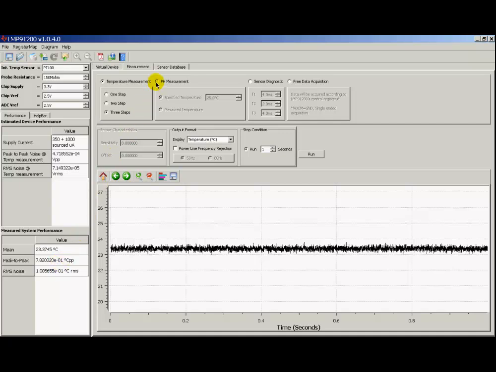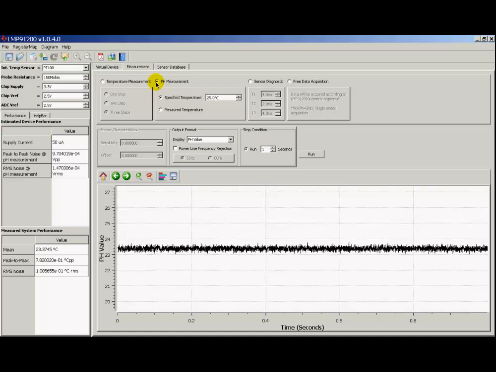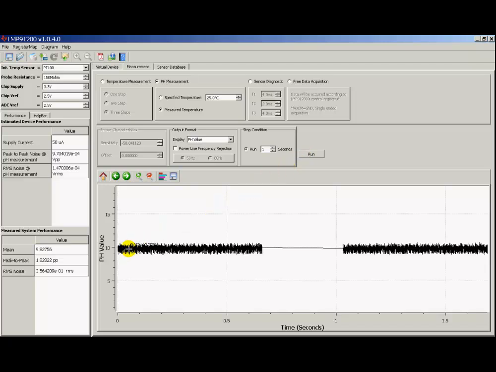Going to the pH measurement, if you recall, we put the pH sensor in a test solution of pH 10. We could either manually input the expected temperature of the solution, or we could use the measured temperature given by the RTD. Clicking run again, you see the pH value is 10. Blank space here is the device actually taking the temperature measurement in parallel.